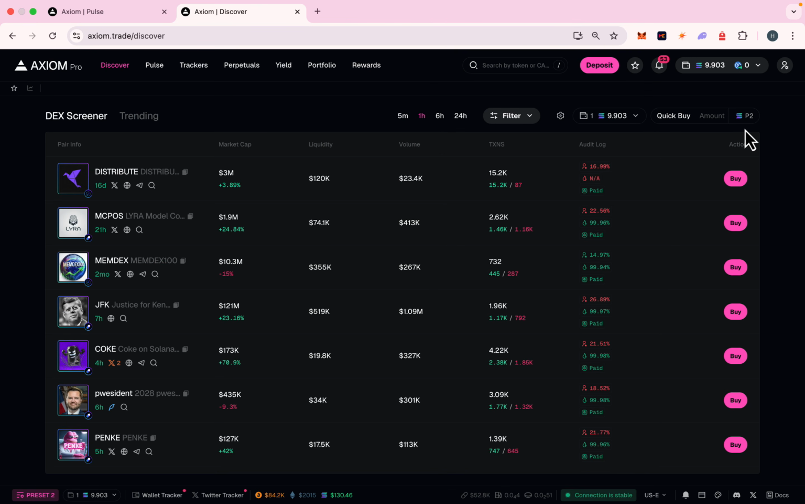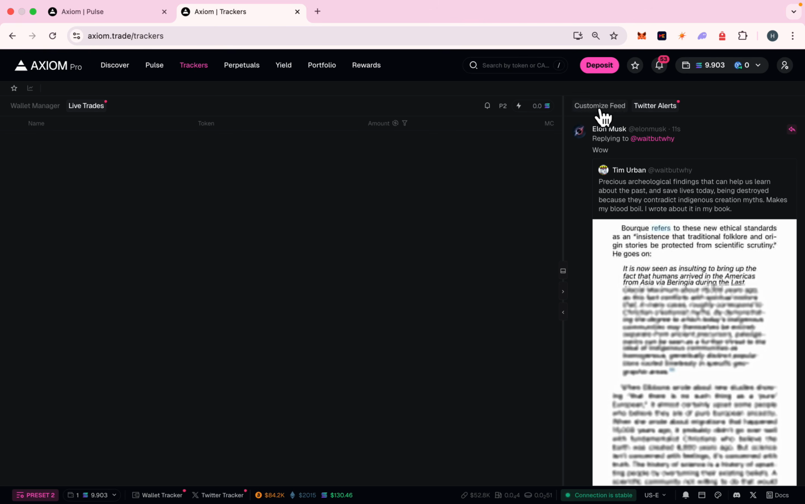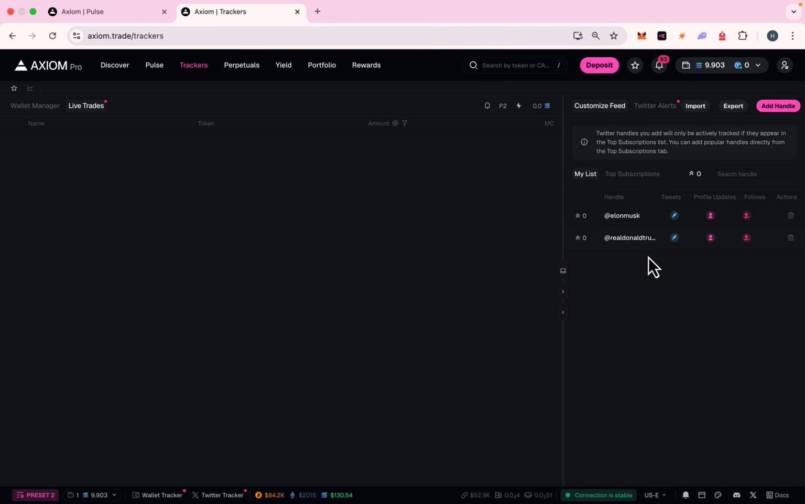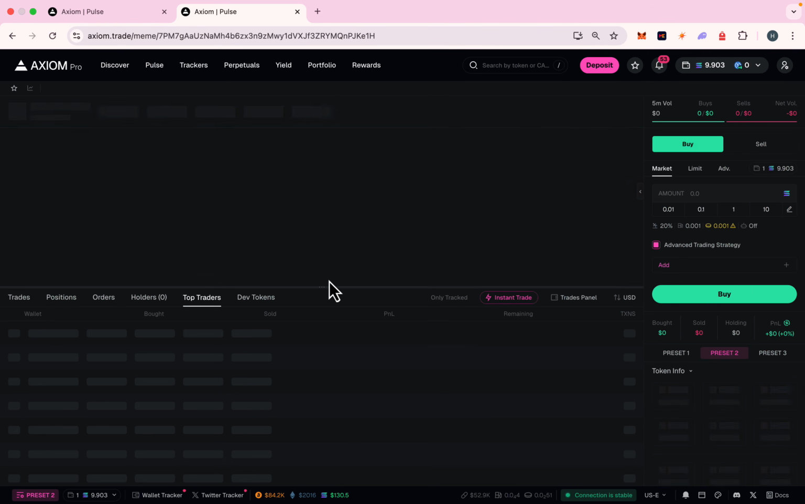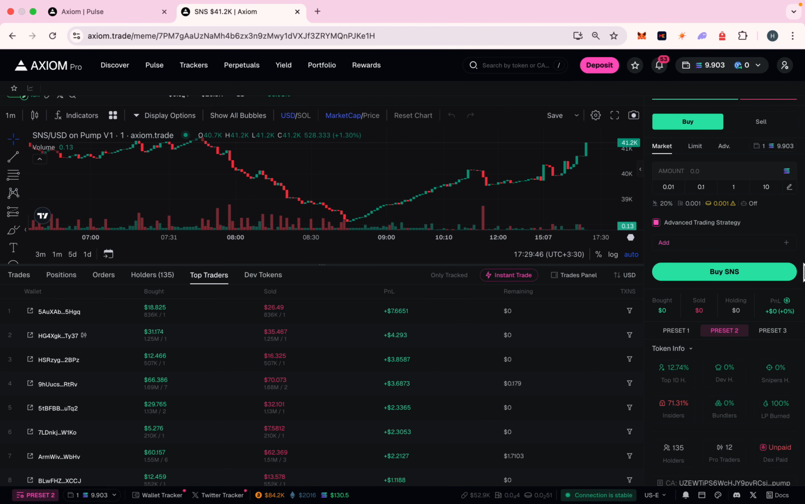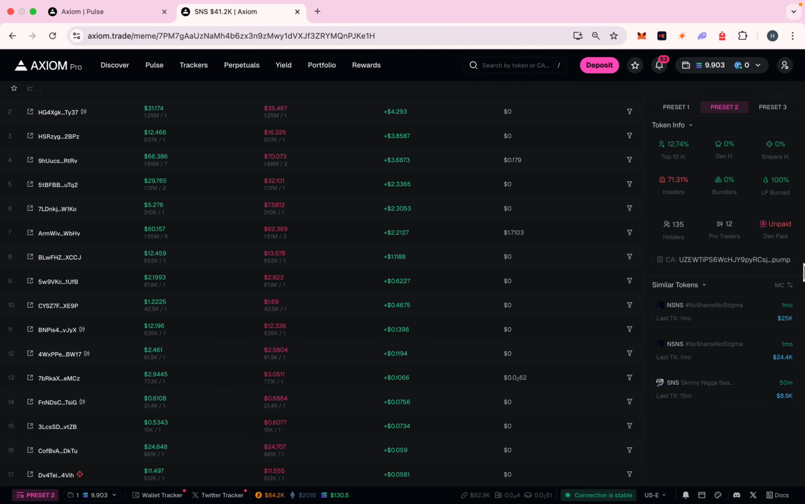Before I show you the free tools, I have to mention Axiom made some massive updates. Now you can customize your Twitter tracker, you can add some handlers or remove them. Also, whenever you click on a token, you can actually find some similar tokens because as you know, most of these tokens on PumpFun are copycats. And in this way, you can realize, for example, this is the copy of this token.